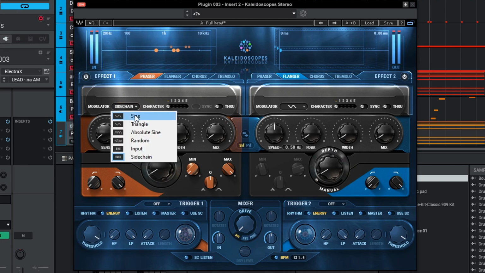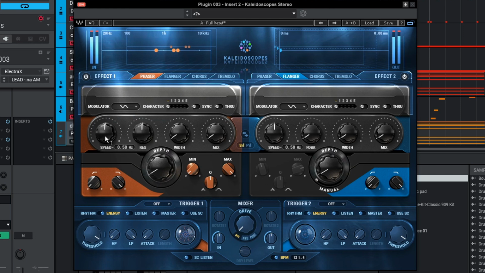So I'm gonna go ahead and add sine. Let's dial in some speed here. I'm gonna go ahead and sync it. Turn on the character. Add some depth. Lift, phaser, mix, so we can get... not to go too fast here.